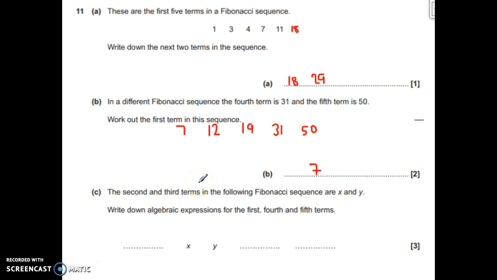If you wanted to double check this, all you need to do is 7 add 12 gives me 19. That works. 12 add 19 gives me 31. So that works. And 19 add 31 gives me 50. So this must be the correct sequence.